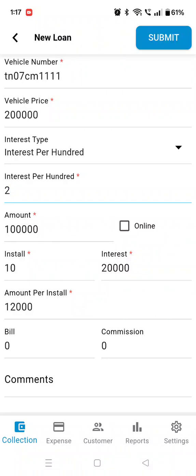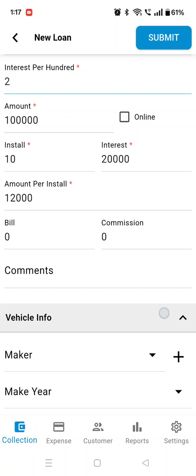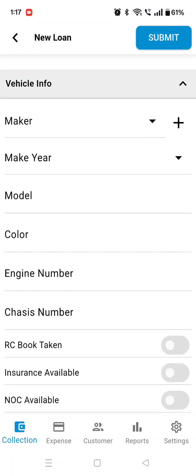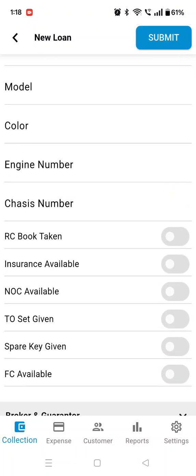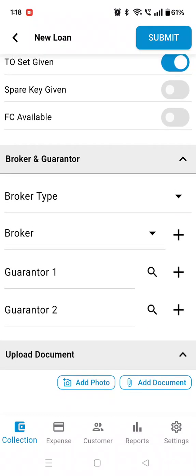Now the remaining fields are optional. You can make a maker, and the maker you can create from the settings itself. Then whatever you collect, like whether the RC book is available or insurance is available, you can record those information. Broker and guarantor information you can capture, and you can also upload documents.